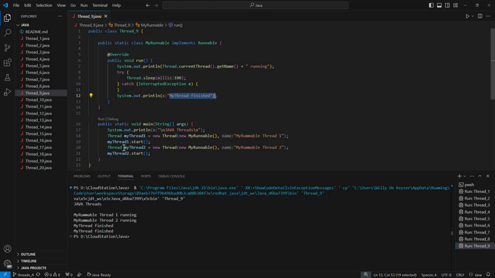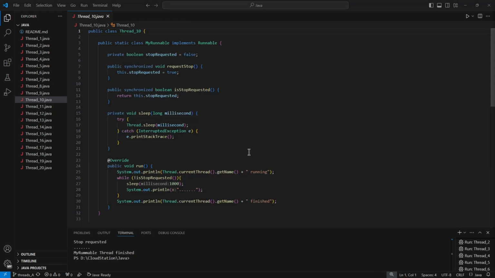Then we create an object myThread2, new Thread, new Runnable, again the same code goes in here, but now with the name myRunnable thread 2, and start it. As you can see, myRunnable thread 1 running, myRunnable thread 2 running, and then MyThread finished, MyThread finished.